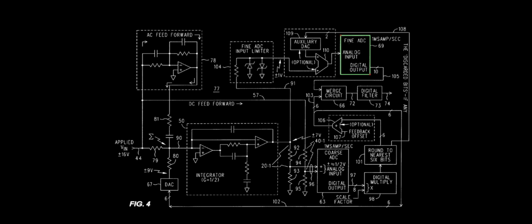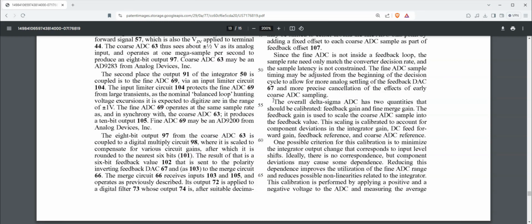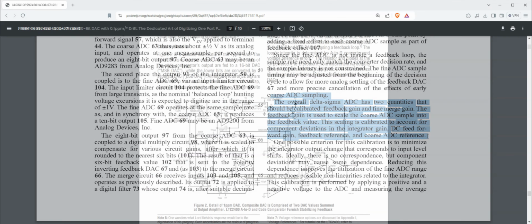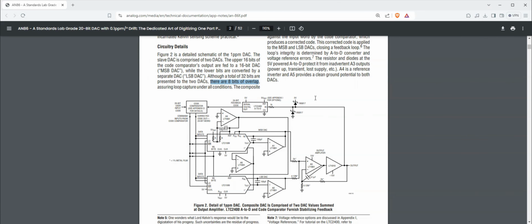What makes Multislope 4 stand out from a regular delta sigma ADC is the fine ADC, which digitizes the integrator near zero crossings. The readings from the fine and coarse ADC are combined into a 16-bit value before being filtered. The coarse ADC has an 8-bit resolution, while the fine ADC is 10-bit. This indicates that 2 bits overlap, which could be useful for calibrating the gain of both ADCs. The patent has a paragraph describing this, and Jim Williams employed a similar overlapping scheme in his 20-bit DAC design.